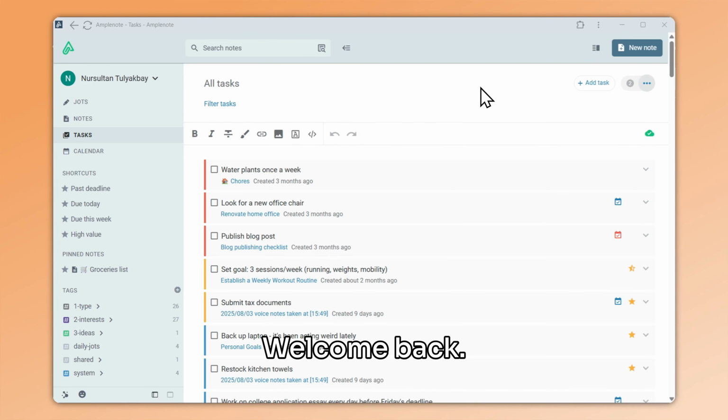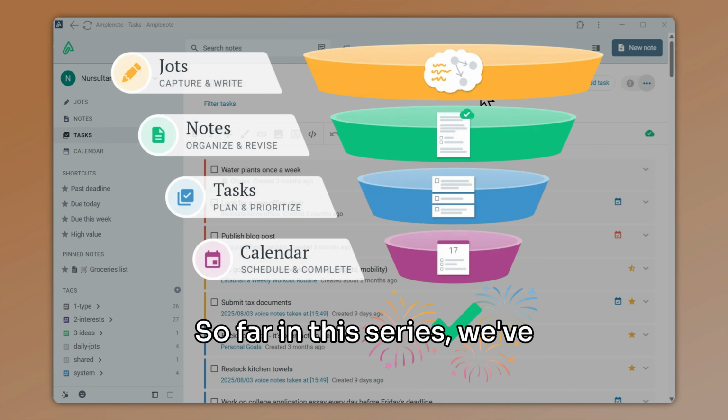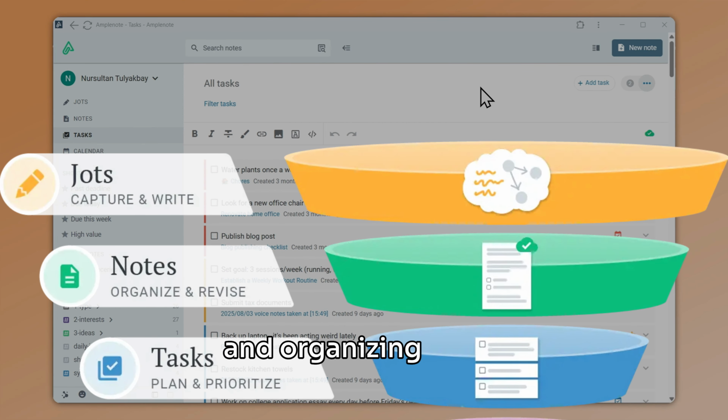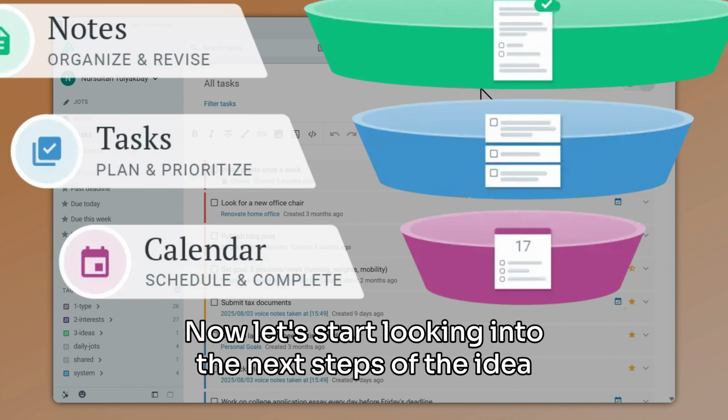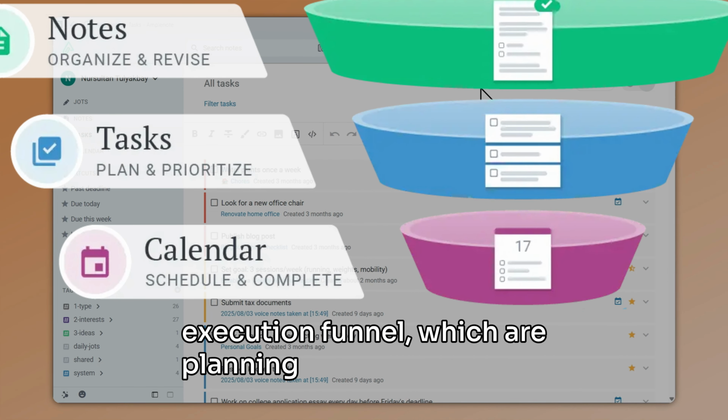Welcome back. So far in this series, we've talked a lot about capturing and organizing tasks. Now let's start looking into the next steps of the idea execution funnel, which are planning and time blocking.